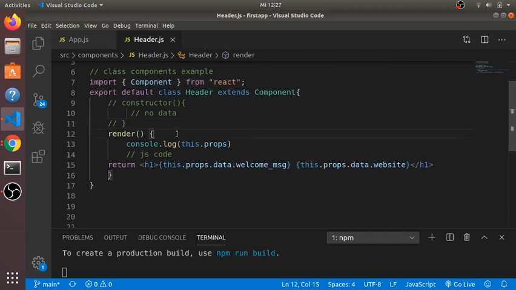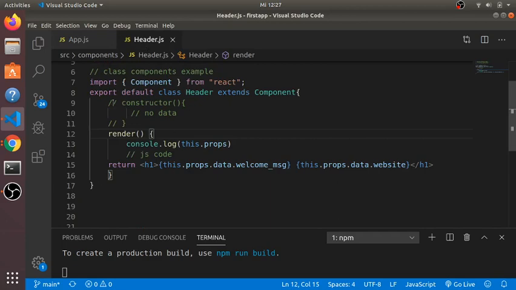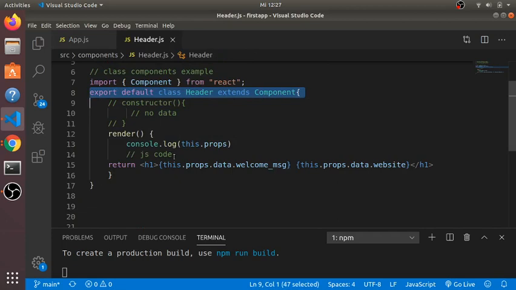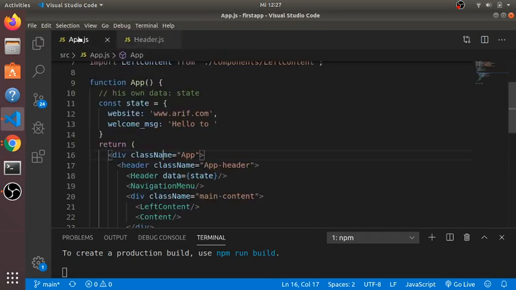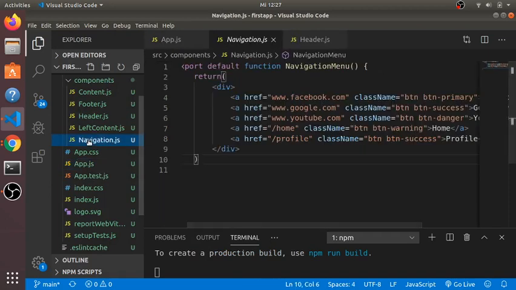So in this case, our receiving part is happening in a functional component. We see the header. Let's send some data as props to a class component, not a functional component. Yeah, so we can do it like here. So this is our function App. Now if I want to send some data into the navigation menu, let's look into the navigation menu and see how it looks.